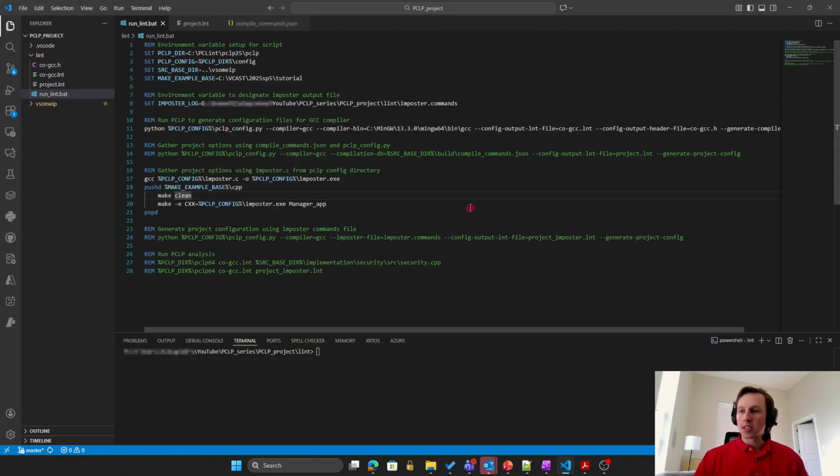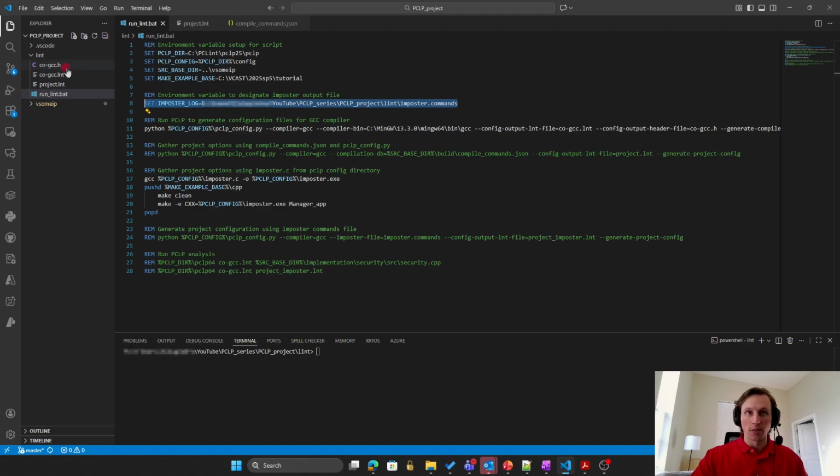There are a few things that we need to set up in order to use Imposter. The first is to set an environment variable to tell Imposter where to log the build arguments to. This variable is called IMPOSTER_LOG. You can see on line 8 here, I have set IMPOSTER_LOG to output the commands it finds to this imposter.commands file, and that'll just show up here in this lint directory where our script is also located.